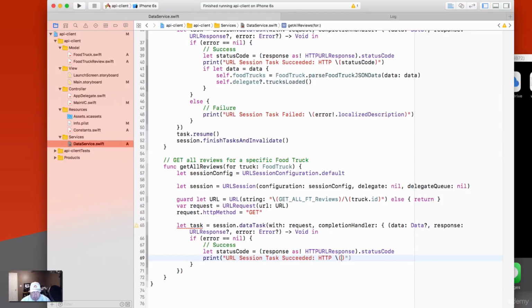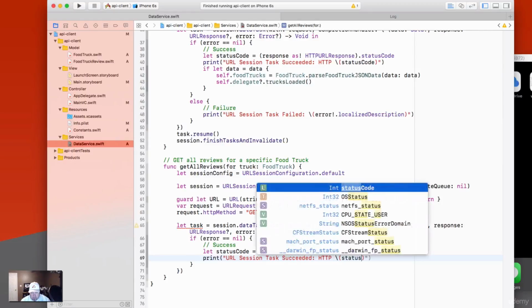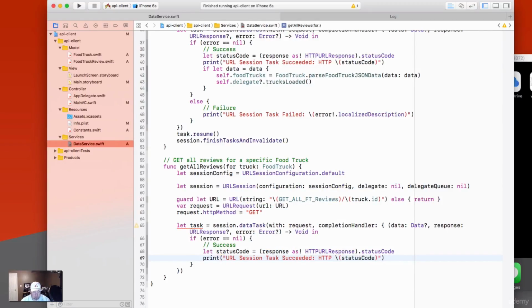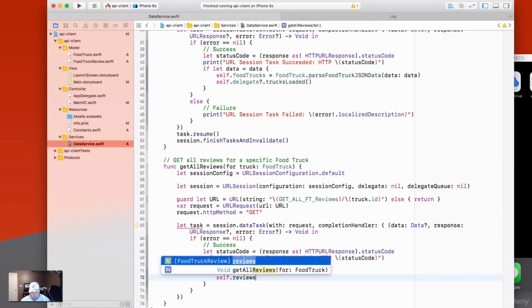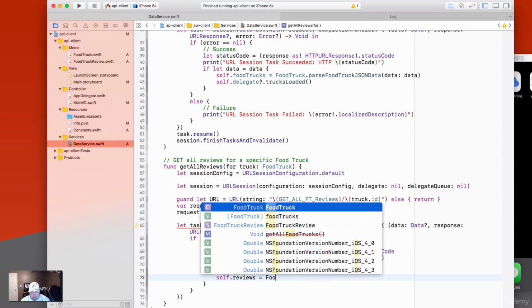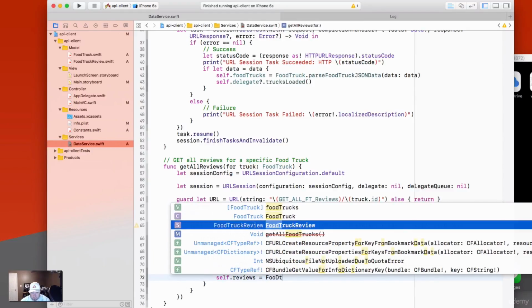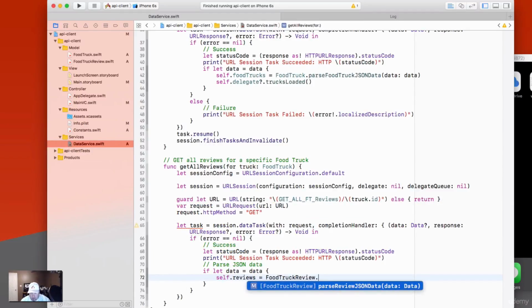And we will print our status code. All right, so if we get this far, now we need to parse our JSON data. So we'll say if let data is equal to data, self.reviews is equal to FoodTruckReview.parseReviewJSONData, and we're going to pass in our data that we've got up here.